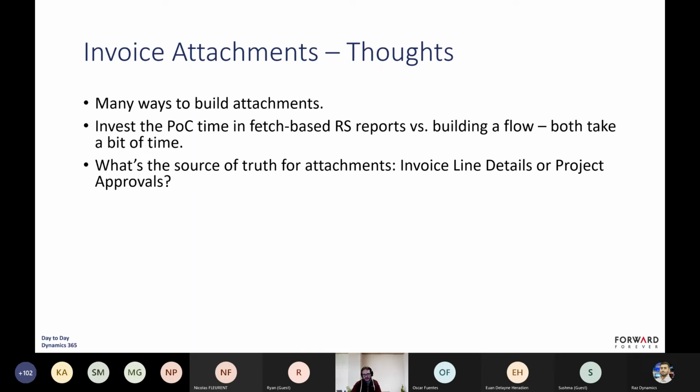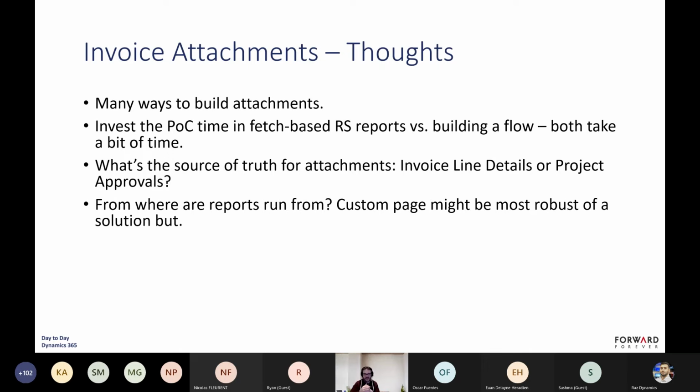And then from a data model point of view in Project Operations, what's the source of truth for the attachments? Is it our invoice line details or our project approvals? We have several different places from where we can get that information about the time entries that we want to list as attachments. And how do we run the reports? Do we run them from an invoice? What's the source from where we'll fire off the creation of those reports?